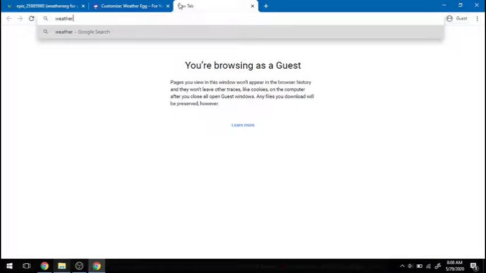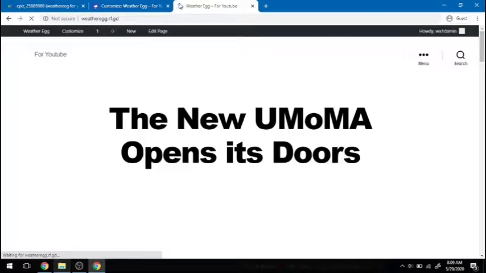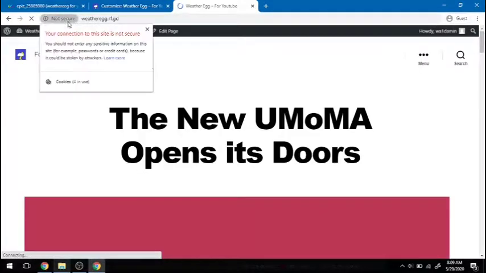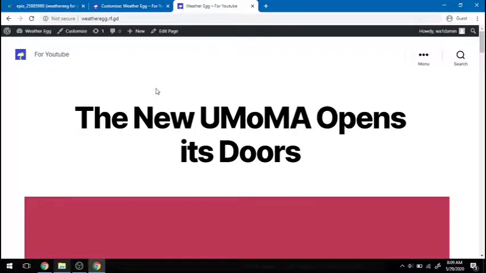So now I will go to hue weather egg.rf.gd. Now, as you can see, it is actually not secure. It says it up in the corner. But don't worry, I'll show you a way how to get it secure in the next one. But now, I will just say edit page.